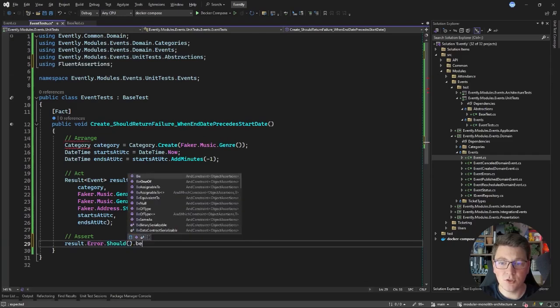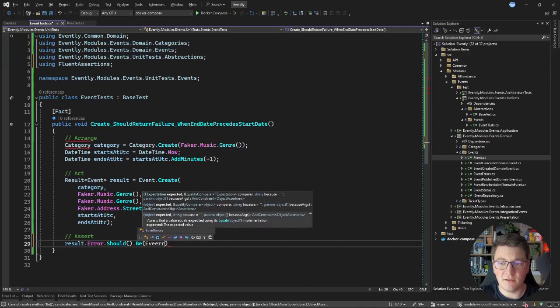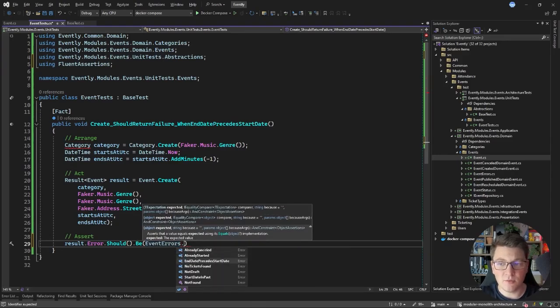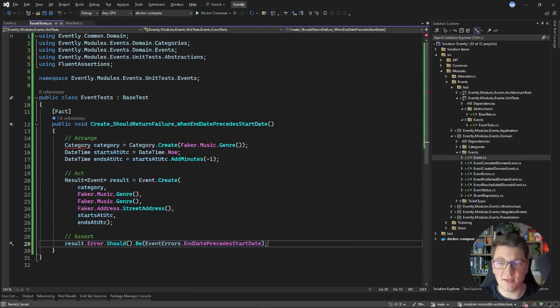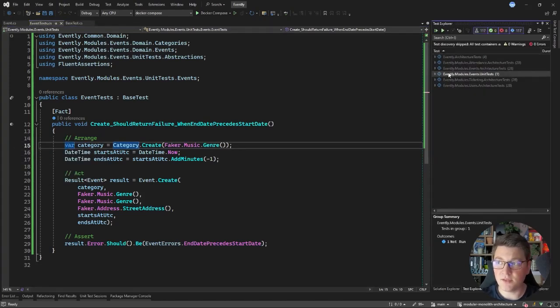Now that I have my result instance, I want to check that the error that we get back should be, and this is the Fluent assertion syntax, and now I can say event errors, and I can check that we got back the concrete error that I was expecting. In this case, the error value should be event errors, and date precedes start date. So with our first unit test in place, let's go ahead and execute it from the Test Explorer.